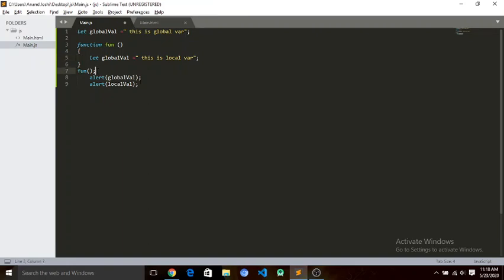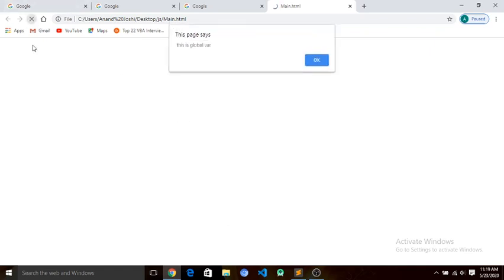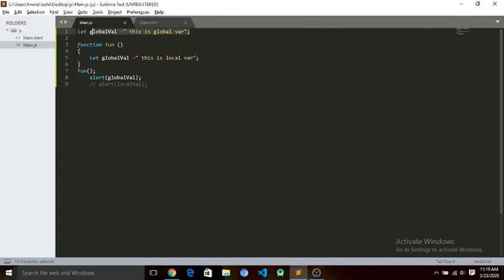Now we can call the function and comment out this. This will show an alert, so we will run it and see which variable is going to print in the alert box. So run it. The global variable is printing over there. So we have declared a local variable with the same name as a global variable.